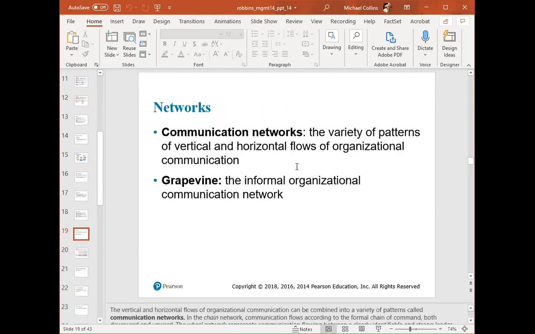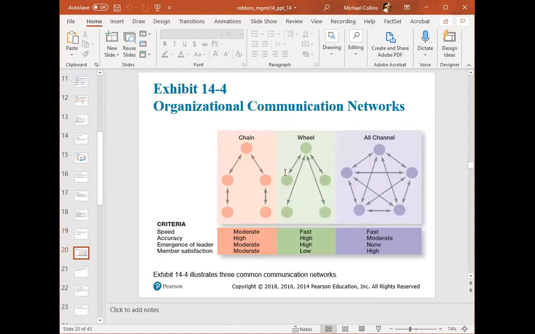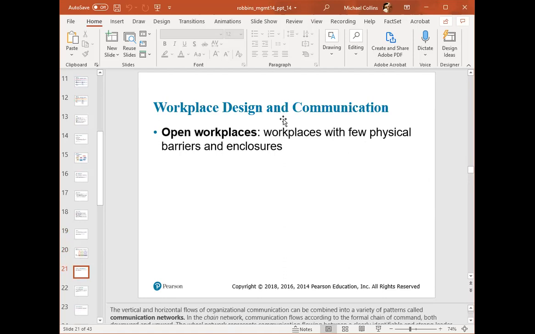Communication networks, the variety of patterns of vertical and horizontal flows of organizational communication. Next is grapevine. That's the informal network of communication. Gossip, office gossip, right? This is a pretty good visual of the different chains of communication.